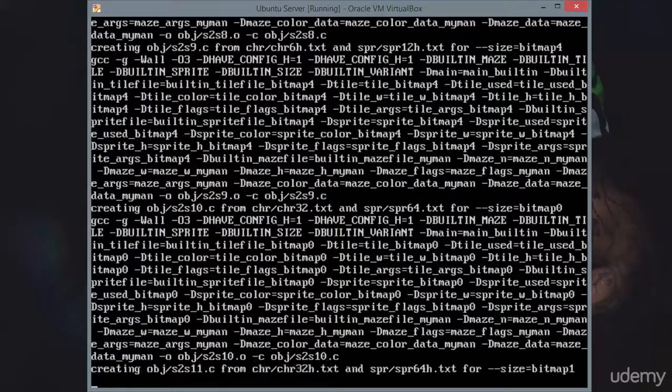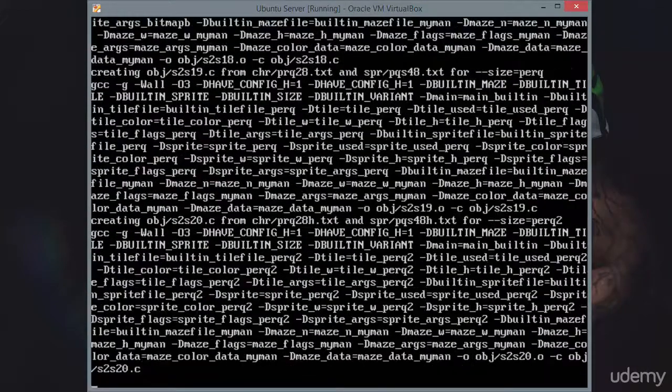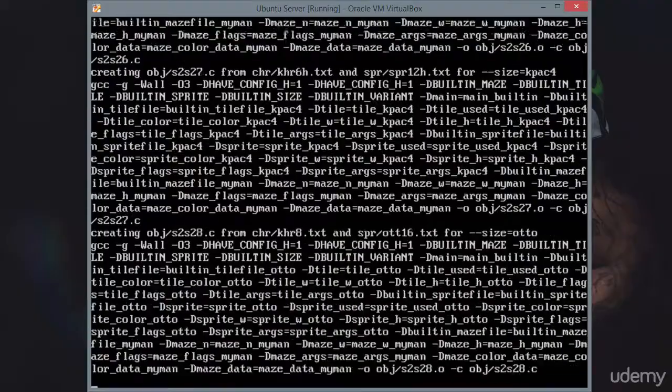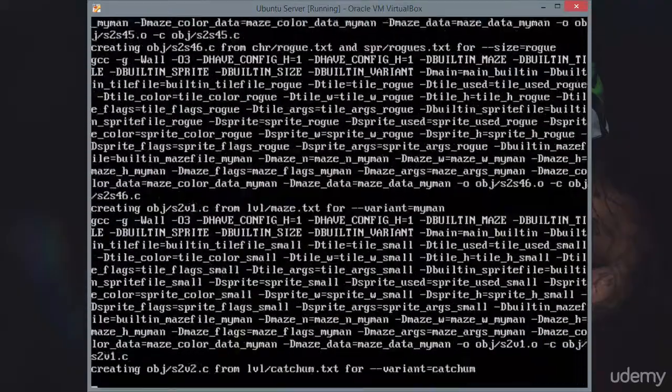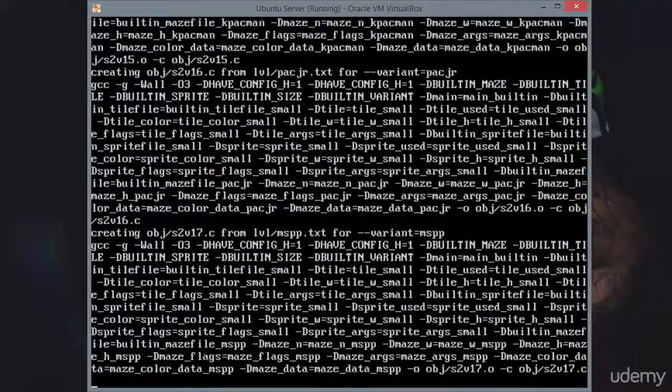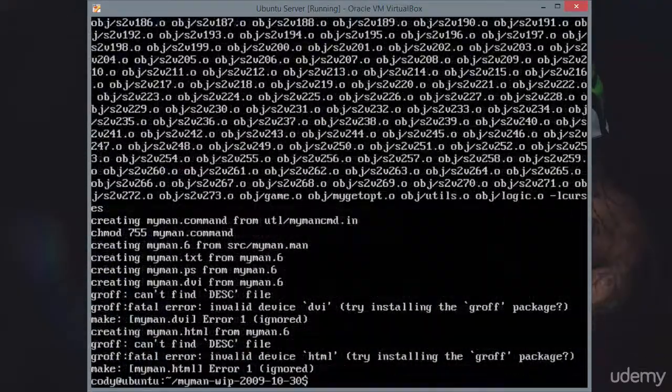Now that we have curses.h, we run sudo make, and we'll see how far we get. Now we can already see more output. That's good. That means we're getting further than we did previously. But of course, we'll see if it ends in another error or if it successfully runs the make command all the way through. All right, now we have ended in another error.